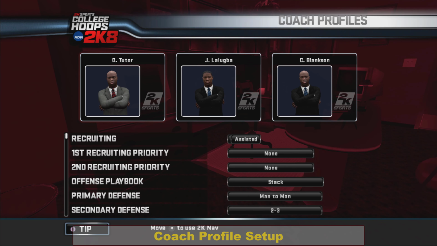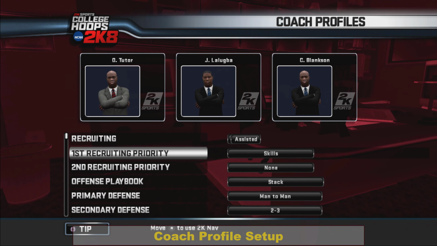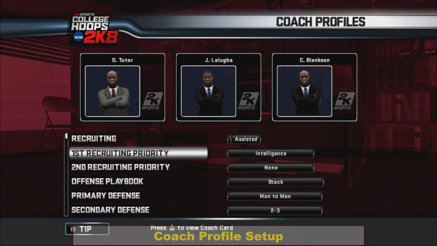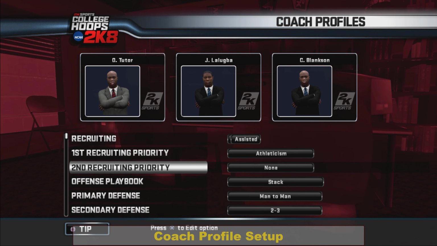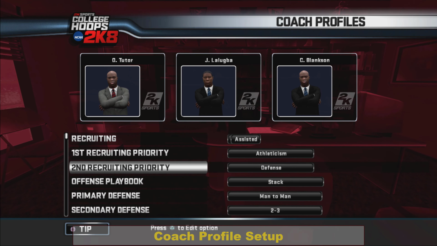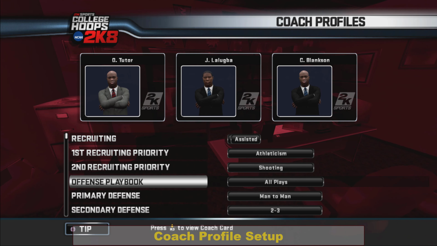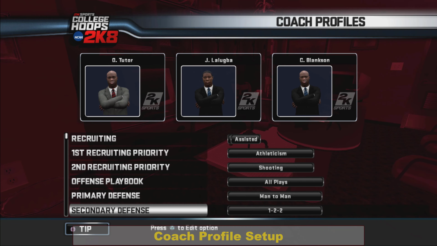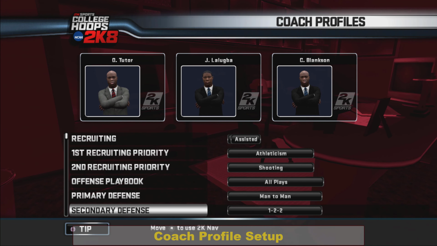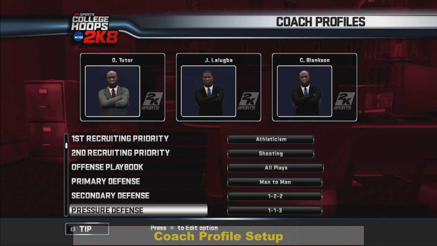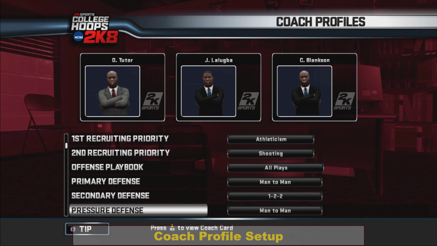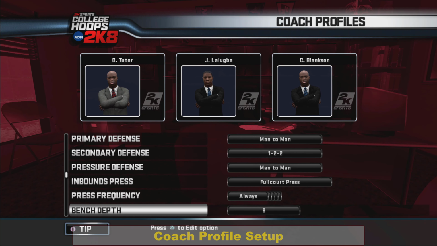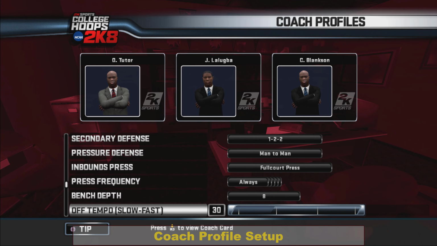Let me set up my coaching profile. All right, now this is where game style or play style comes into play. For the play style that we run, athleticism is important, as is shooting. I put offense on all plays. This part right here, I'm gonna switch up. My primary is gonna be man-to-man. My secondary is gonna be the 1-2-2. And then my pressure defense is gonna be the man-to-man. We run a full court press always. Bench depth is gonna be the entire team.